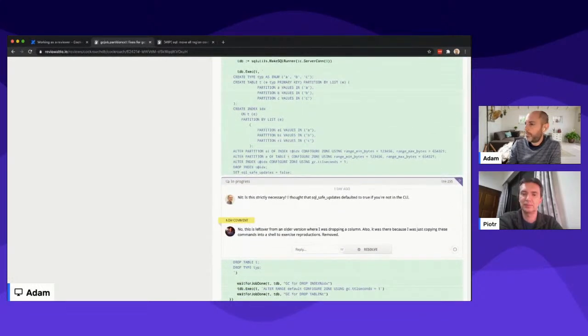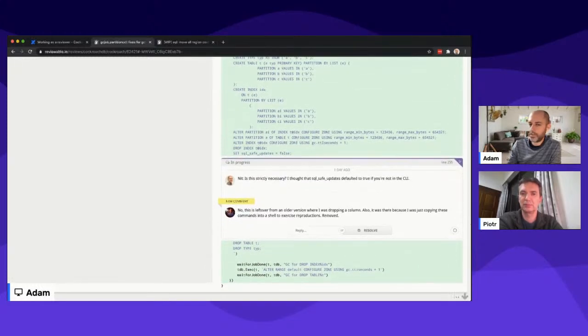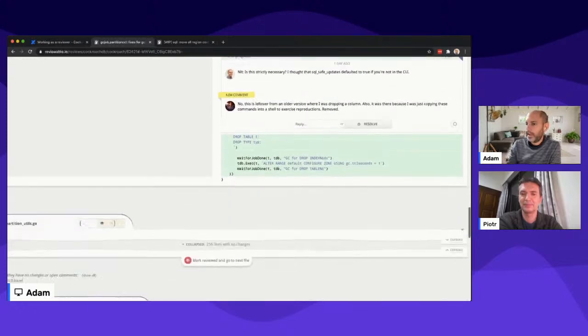This was a comment from an old revision where I was asking, is this necessary? And he's saying, no, it's this part about setting the SQL safe updates. He's saying it's not necessary, it was removed, but I don't see it removed yet. So I'm going to hold off on that comment until we get to the revision that's going to show it removed, hopefully.